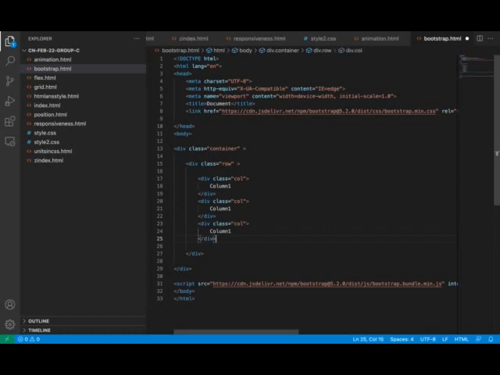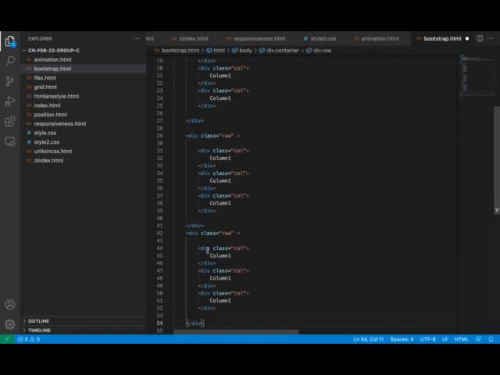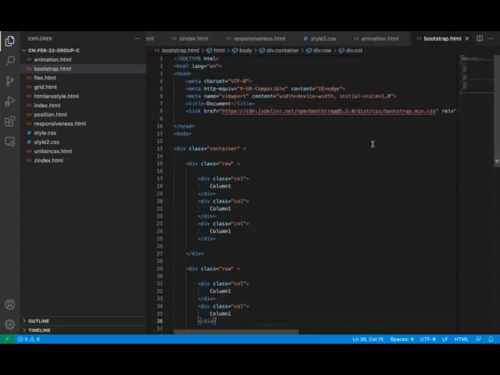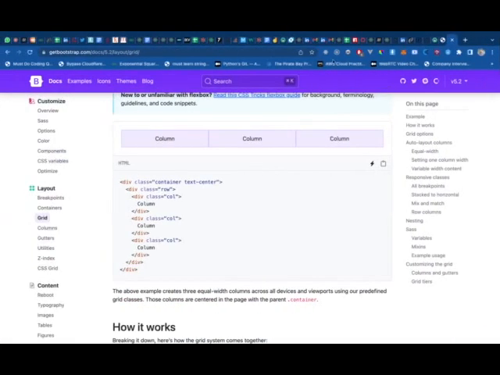So let's say that I want to have three columns in a particular row and I want three rows also. Three rows having three columns each, but in the second row I want to have only two columns. How does it work? Let's see.